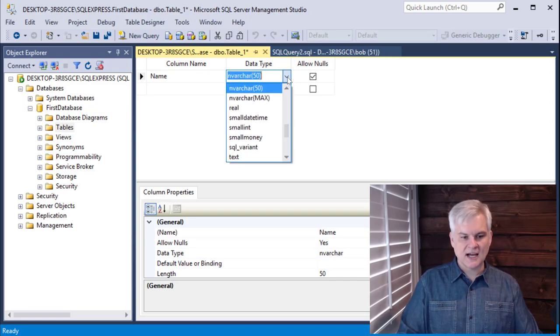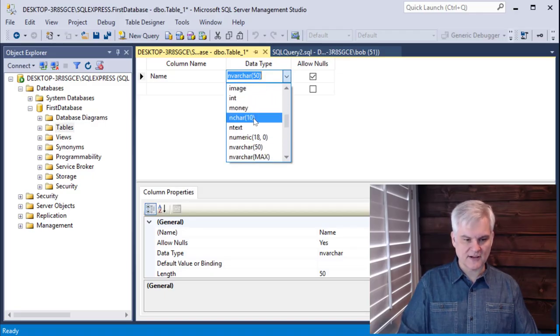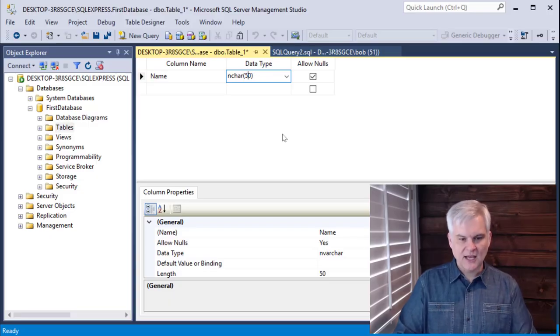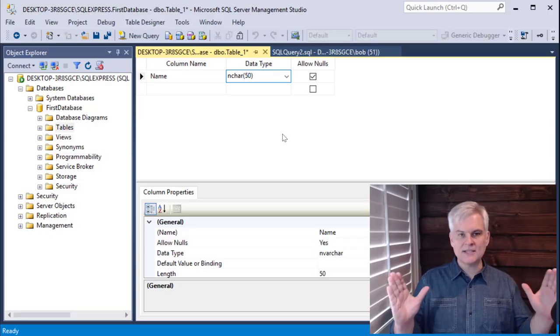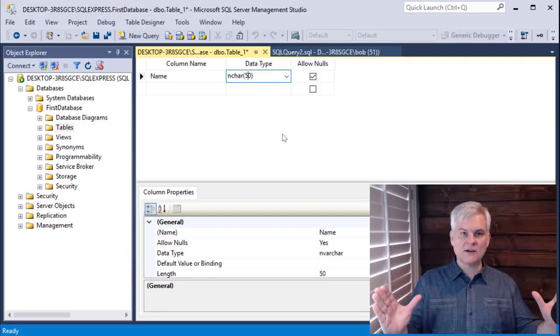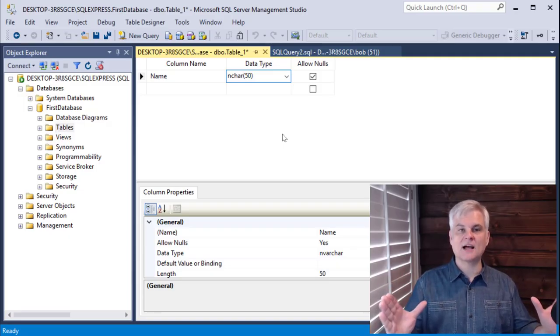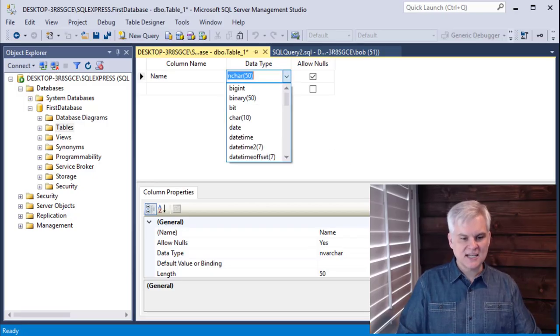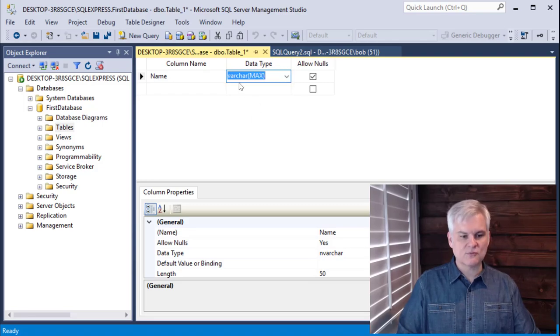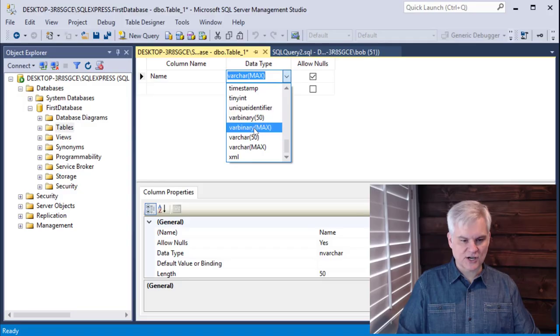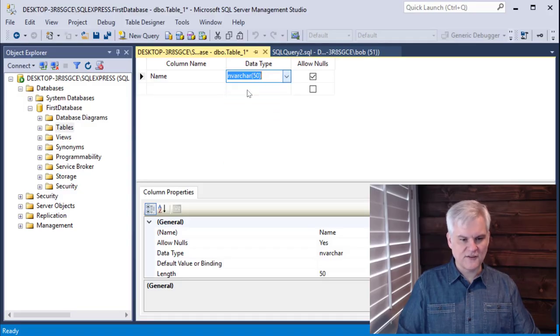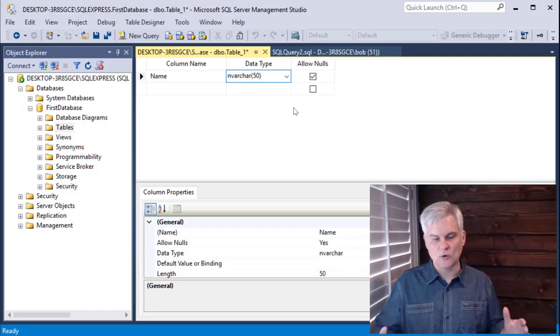Now instead of nvarchar, we could just say nchar 50. And what that'll say is you should always allocate exactly 50 characters of space per row for this column of data. Nvarchar says, tell you what, you can use a variable amount up to 50, and if you use less, then it won't take up quite as much room in the database. So my next recommendation is nvarchar 50. 50 means up to 50 characters, no more.